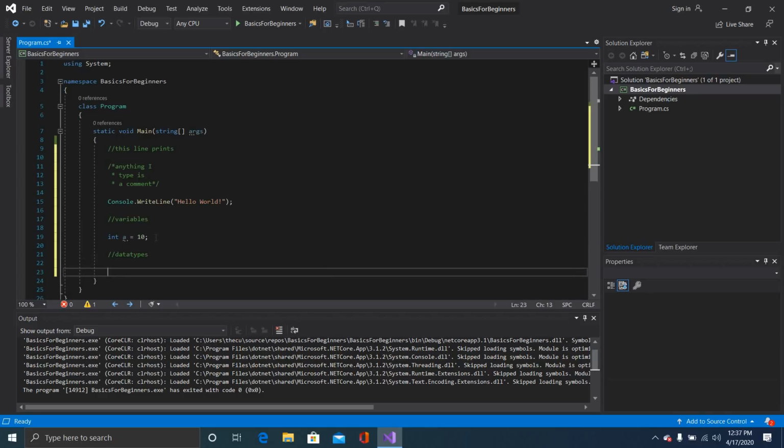So what are data types? We have multiple types of data types here. We have integer data type, float data type, boolean data type, character data type, and string data type. To give an example of what these data types are and why there are so many, before that I'll show the syntax for a data type.